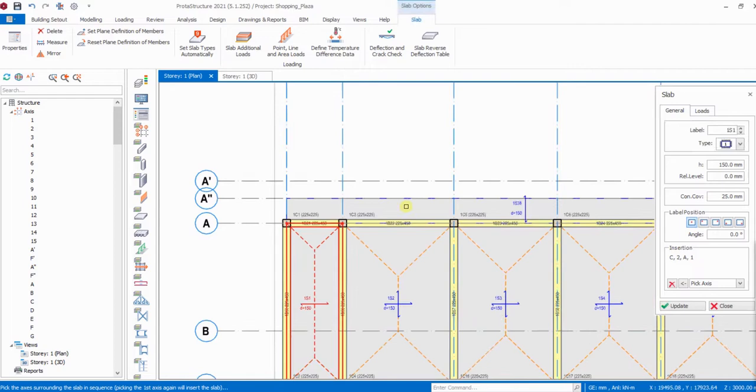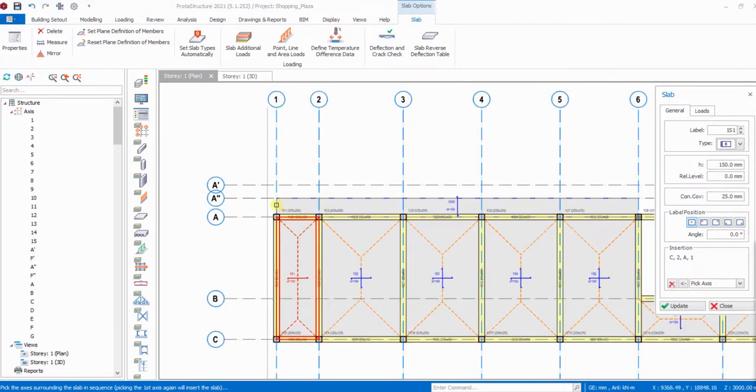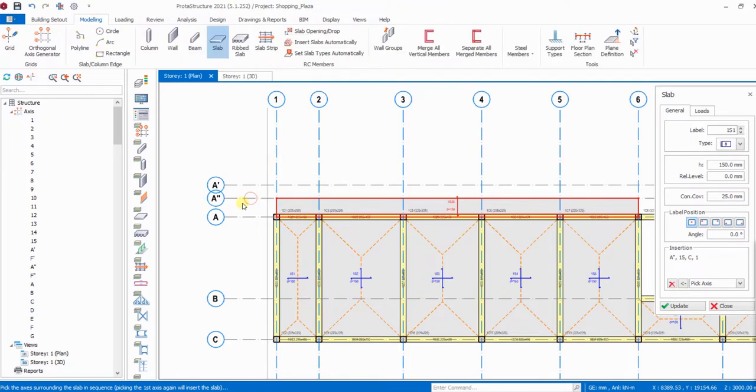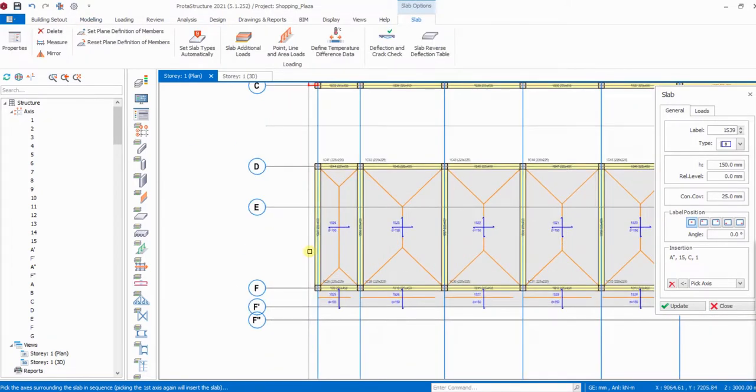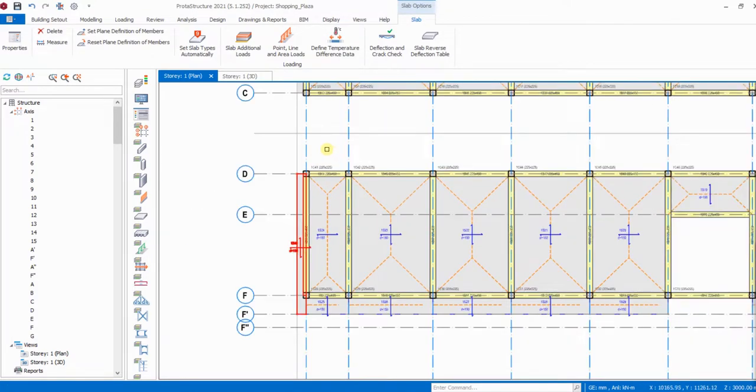So I'll create the cantilever there. So it's going to be this 8. So A prime prime, this is the limit, C, then 1, back to A prime prime. So we have our cantilever there. The same thing with this. Select this, this. So that's our cantilever there.